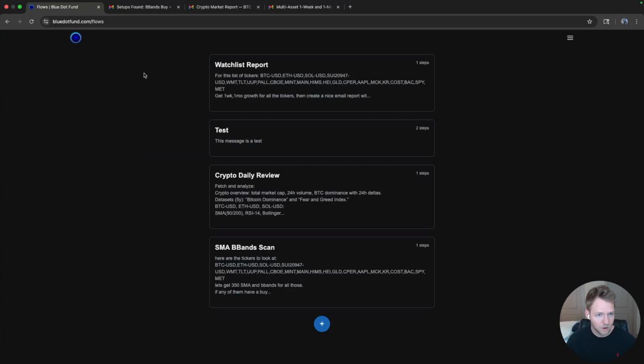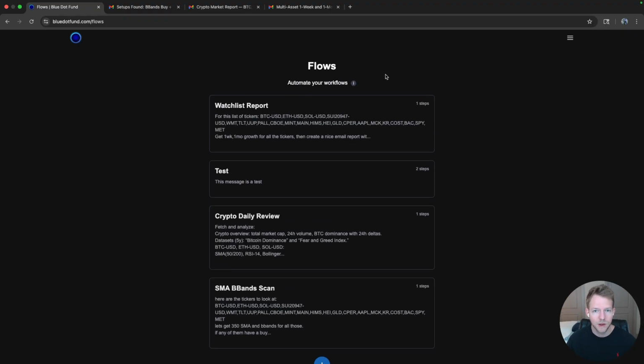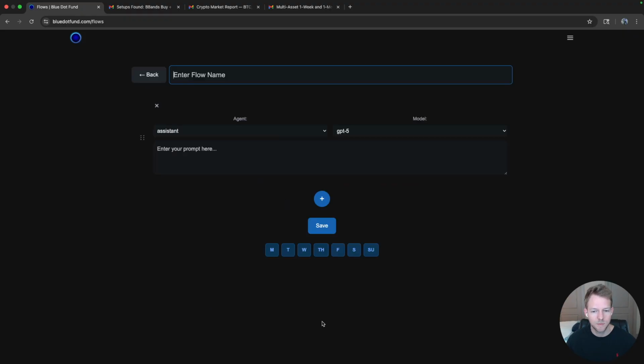So I'll show you now how to create a new flow if you don't have one. So you can just click plus, and then you can enter the flow name. So maybe I'll just say S&P 500 trend change. So then I say, get 200 SMA for SPY.